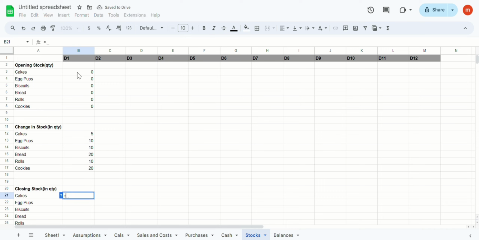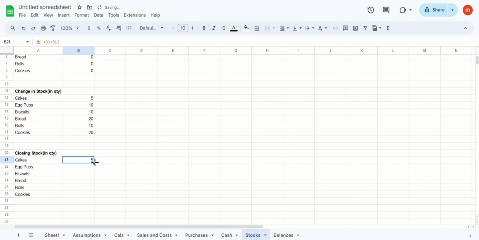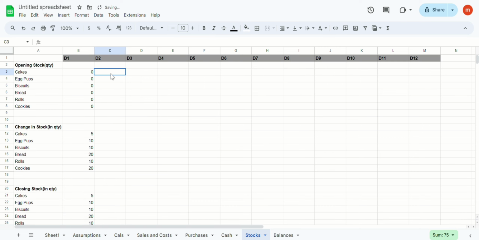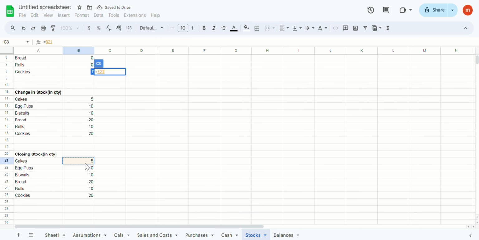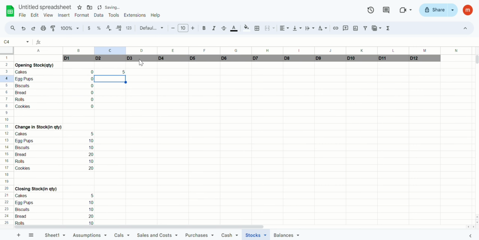Now closing stock, opening stocks plus change in stock is the closing stock. Now drag down for all items, this is the closing stocks. Now day 2 opening stock is the day 1 closing stock. Now drag down for all items, okay.